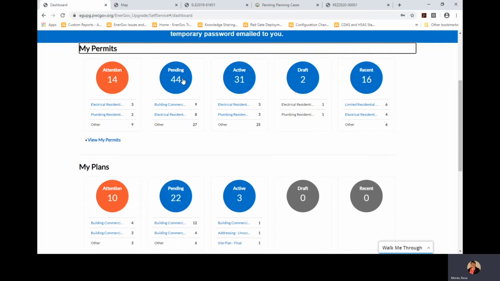Pending permits are permits you've applied for which have not been issued yet. On the plan side, pending are plans you've applied for or linked to which have not been approved yet. Active permits are issued permits that you are linked to. And active plans are plans that have been completed or approved that you are linked to.